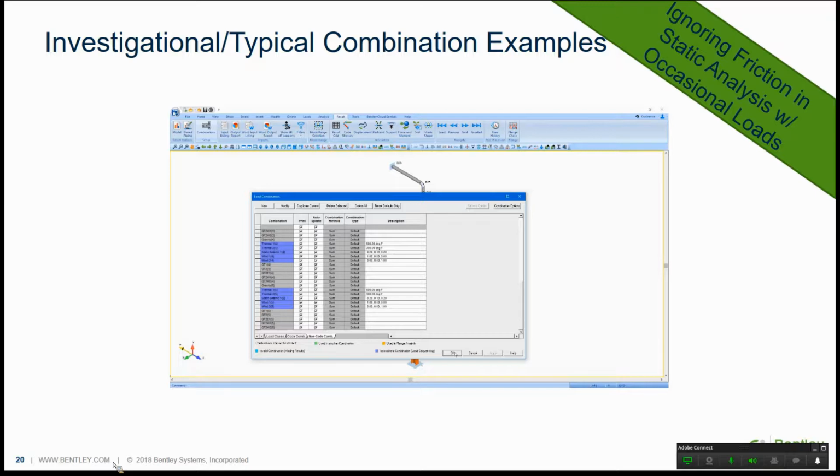There really is no rule of thumb to deal with friction for static loads, and the effect of friction should be investigated to simulate as closely as possible the real-world situation. So in AutoPIPE, as we see here, it's very easy to run these investigational analysis sets to determine the conservative approach.